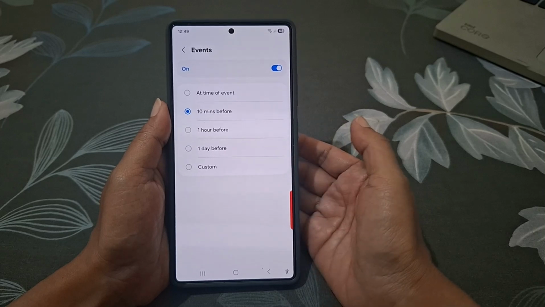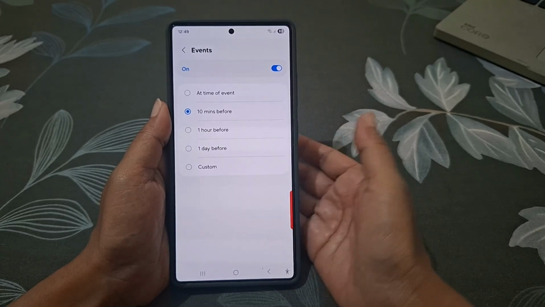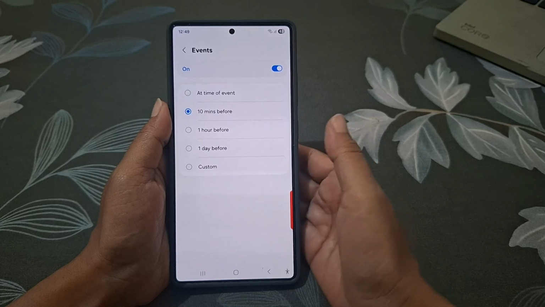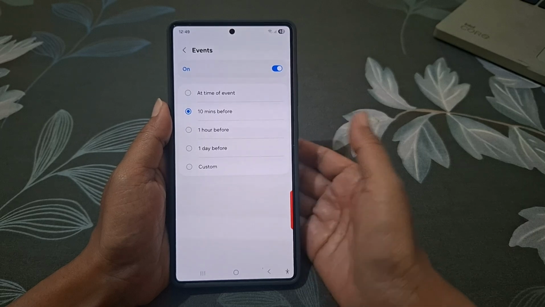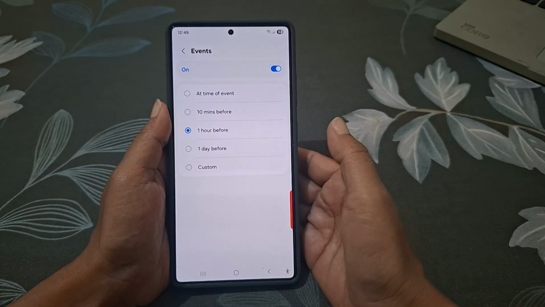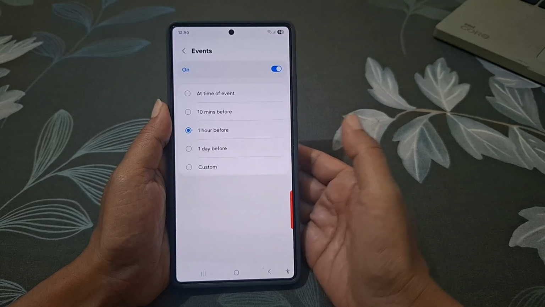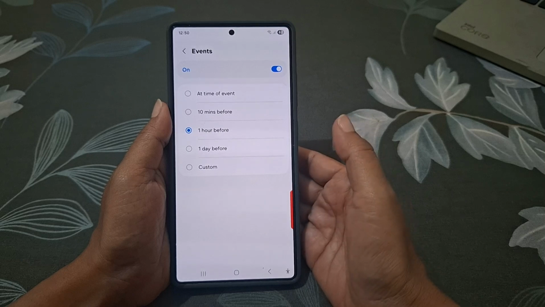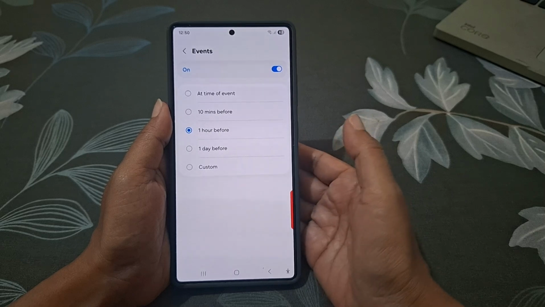For example, if you usually need extra time to prepare before meetings, you can choose 1 hour before. That way, every new event you add will automatically remind you 1 hour ahead. This saves time and ensures you will never forget to set an alert manually again.